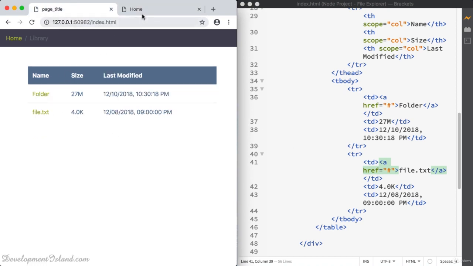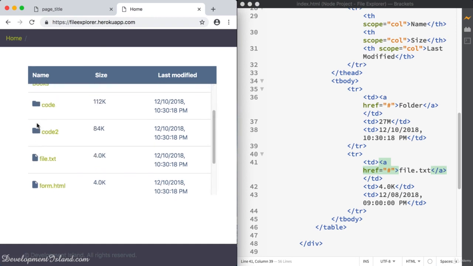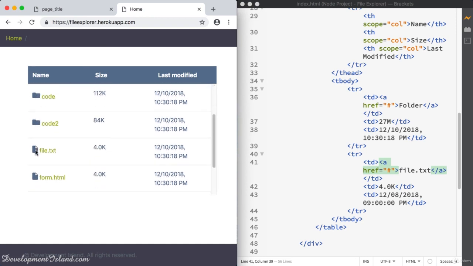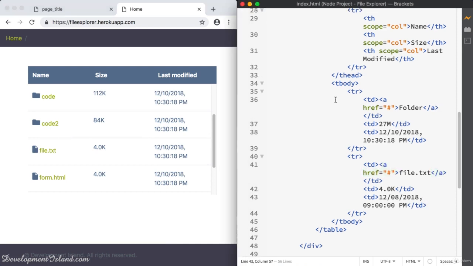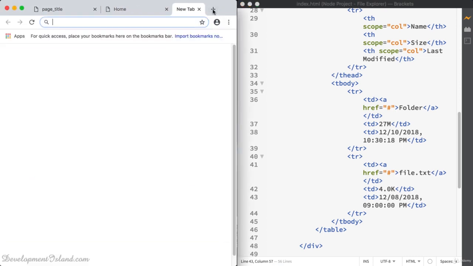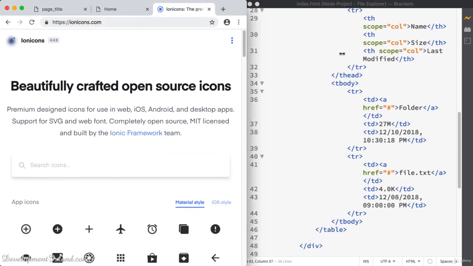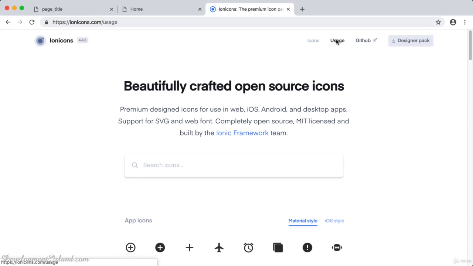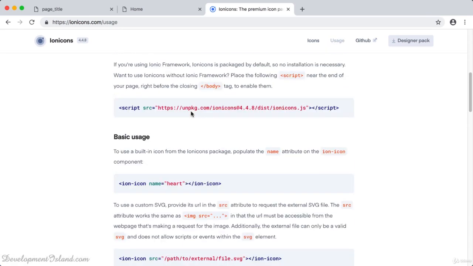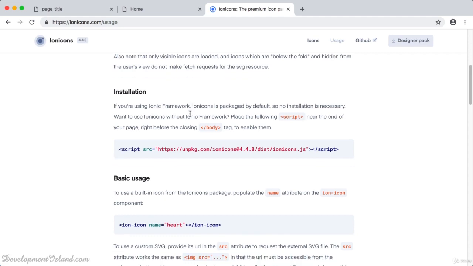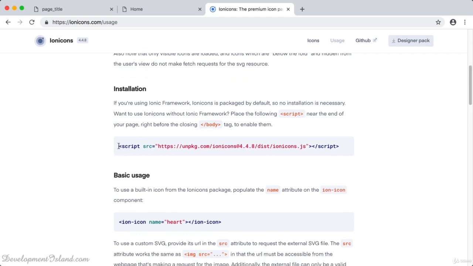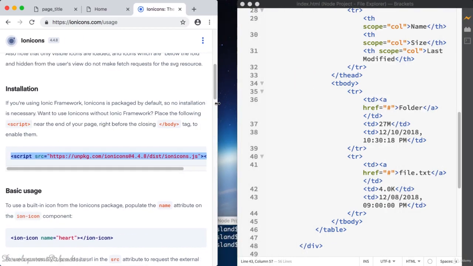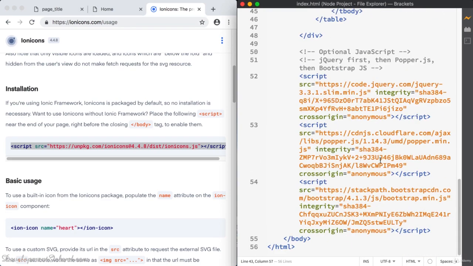All right, now we need to add these icons. So we need an icon for the folder and another one for files. So there are plenty of ways to get icons. I'm going to use a website called ionicons.com. So the usage is pretty straightforward. If you click on usage and then scroll down, all you need to do is install the script at the end of the body tag. I'm going to place it right there.